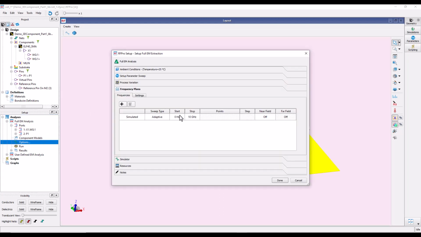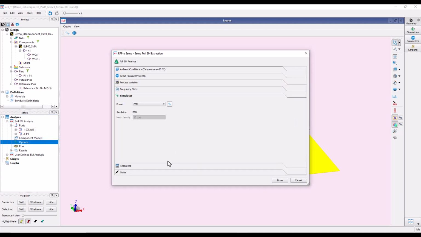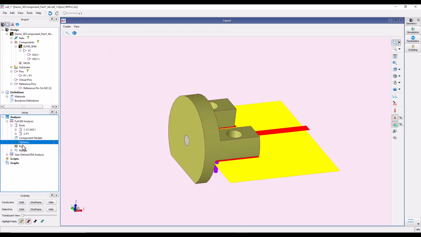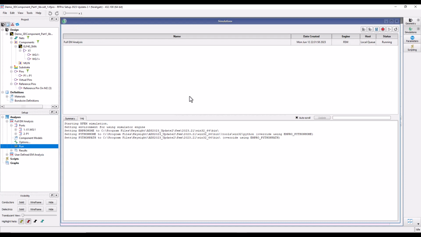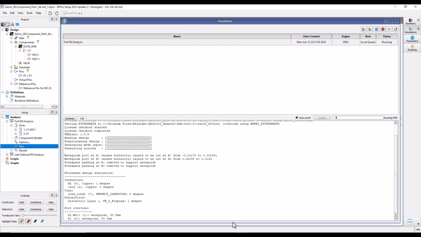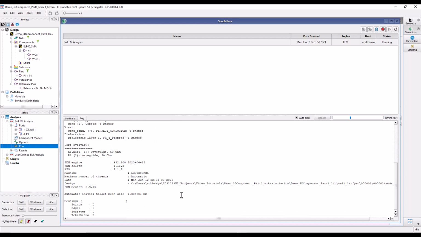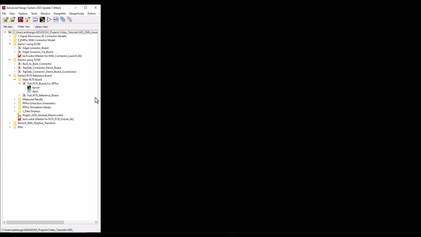After that, we can go to options, set our frequency sweep, go to simulator, make sure it is FEM, and we are ready to go ahead and simulate. So let's go ahead and run the analysis. Now, while that analysis is running, if we look at other topics we had, I promised to show you some of the different types of assemblies and analysis. So while the simulation is running, let's look at some of those options.